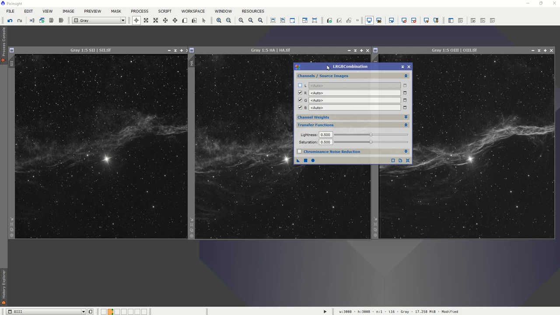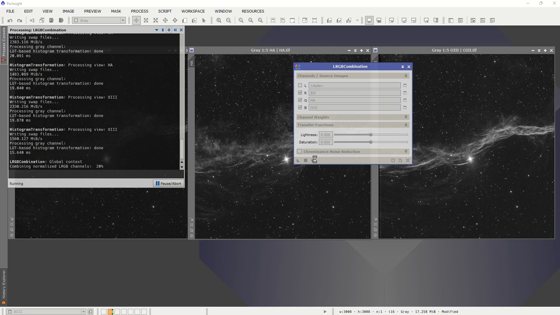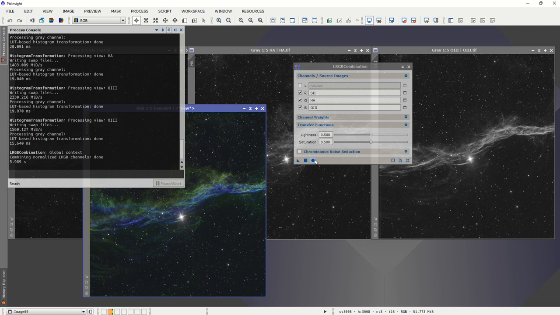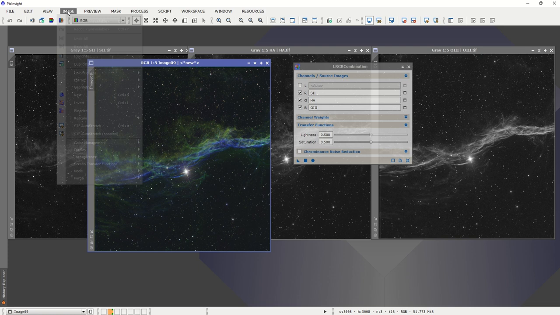So I like to just drag my sulfur data into the red channel. I like to map my hydrogen to green and then my oxygen to blue. And you can go ahead and run the process. Okay, and what you should see here, let's go ahead and invert this so you guys can get a better idea of what this looks like.